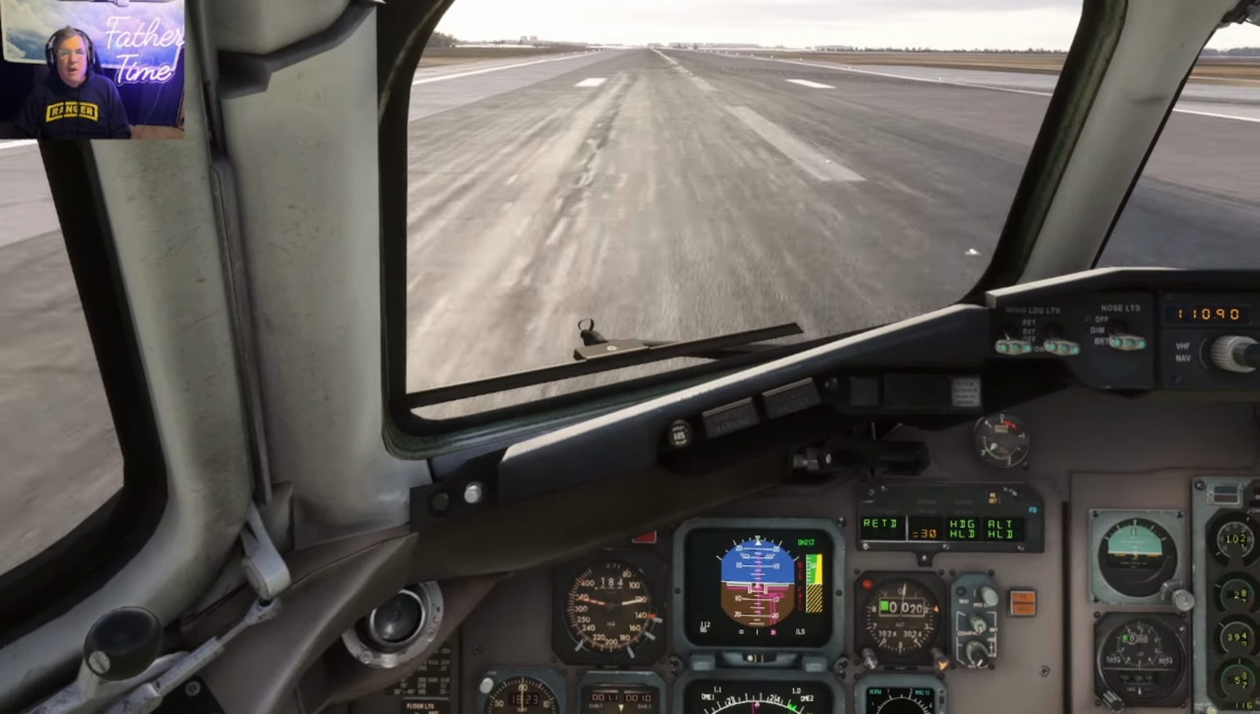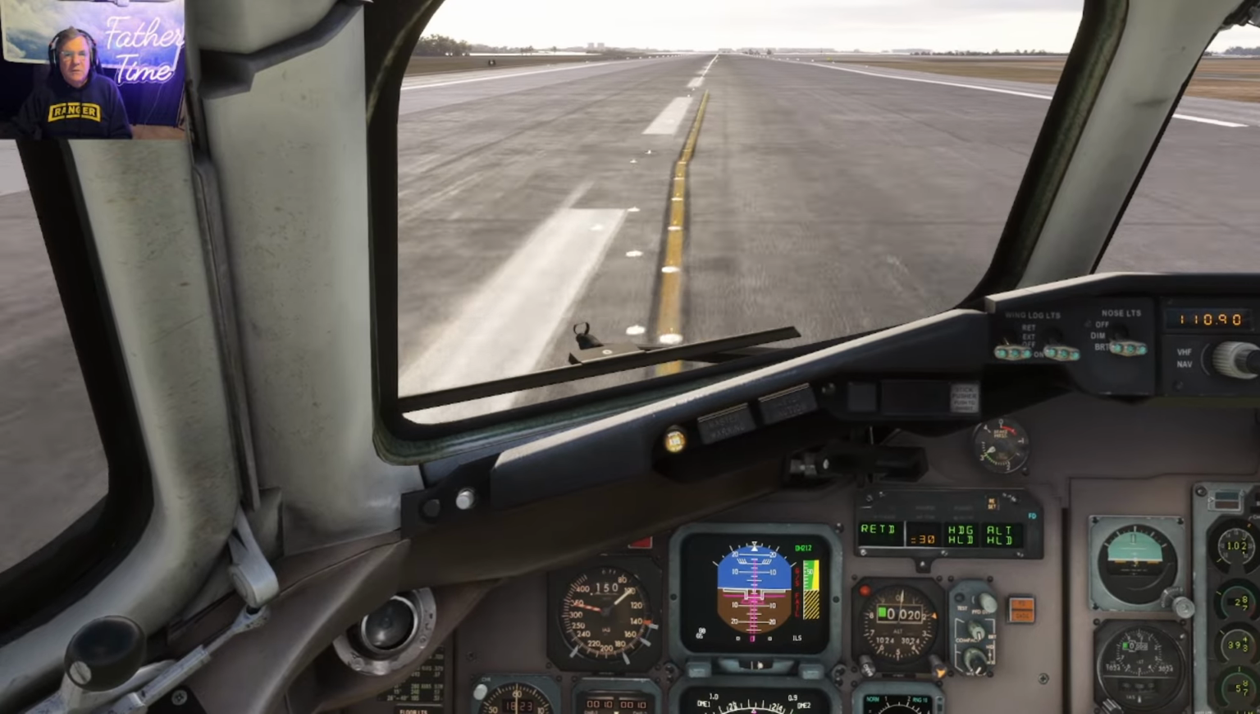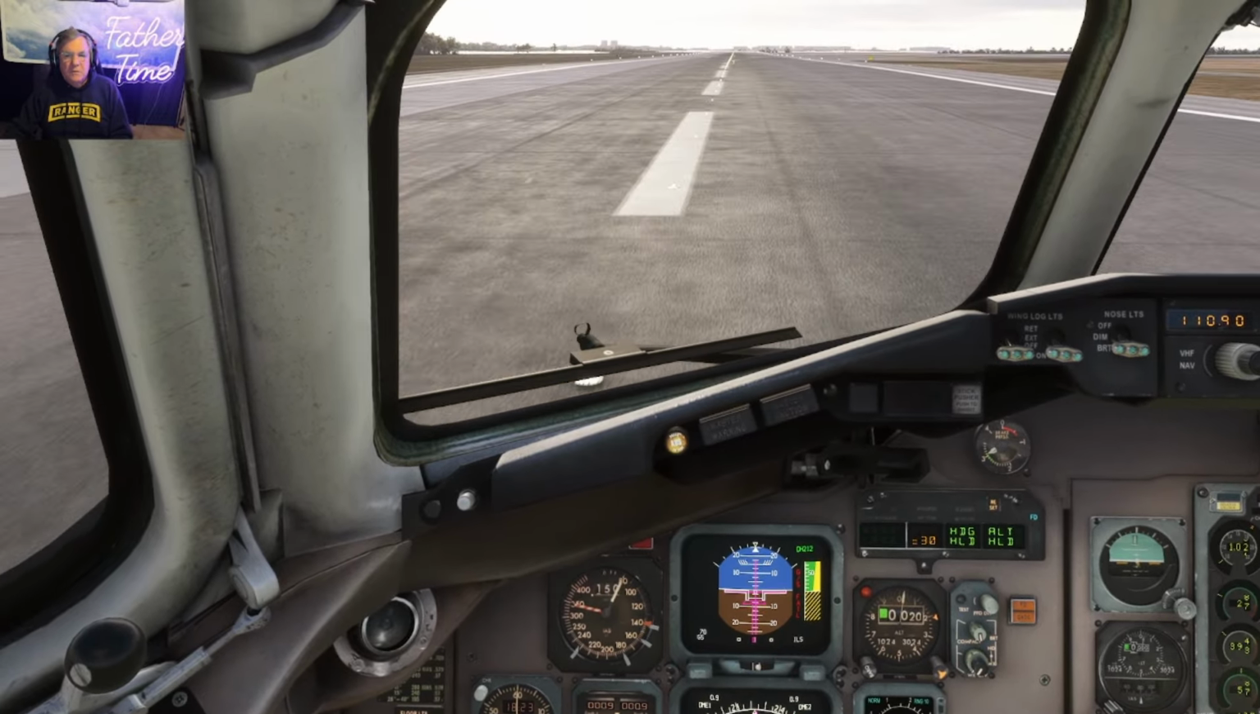Flaring like I'm in a big boy. Let's get the reverses out. Two in reverse.